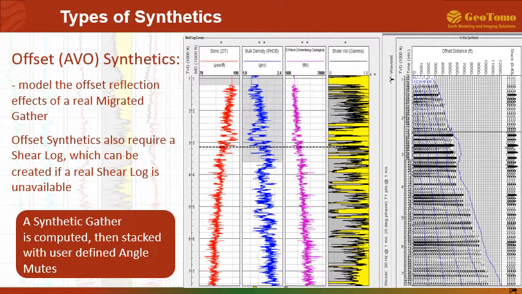Offset or aviosynthetics are used to model the effects of real seismic data, which of course is acquired using offset source locations. Offset ray paths can give rise to what are known as lithostratigraphic events, which, like multiples, can also complicate interpretation. More on lithostratigraphic events shortly.